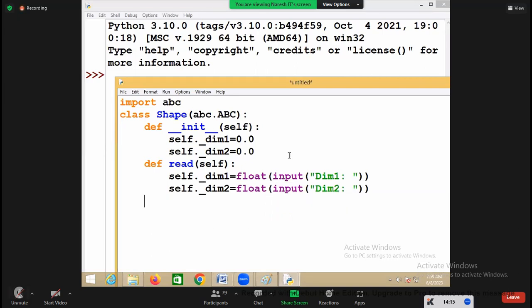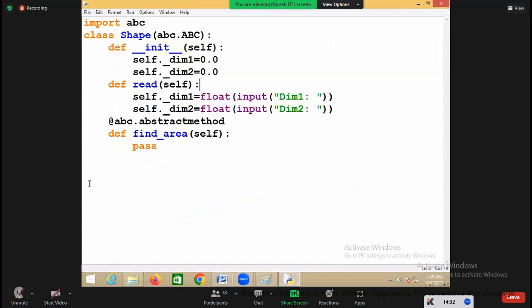Dimension. Then @abc.abstractmethod, what am I writing here? Abstract method. So there is an abstract method called which one? Find area. Okay. So this method is what here? Abstract method. So the method which doesn't have implementation in the same class, but this implementation must be given in which class? Derived class.